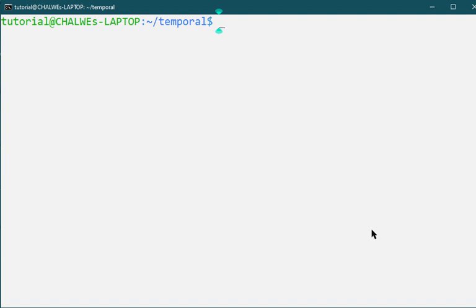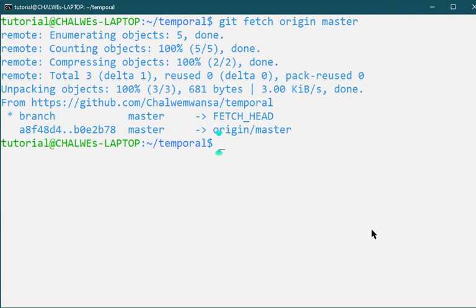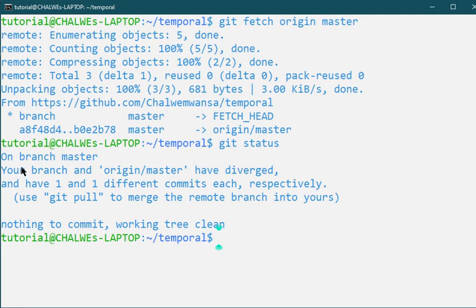So this is where you now use git fetch. So I'll say git fetch. Then I need to specify what branch I'm using or what branch I need to fetch from. So I'll use git fetch origin master. So if you're not sure what branch you have on your machine, you can simply use git status. So git status will show you the branch there. So on branch master. So that's why I'd use master, because I'm only using one branch.